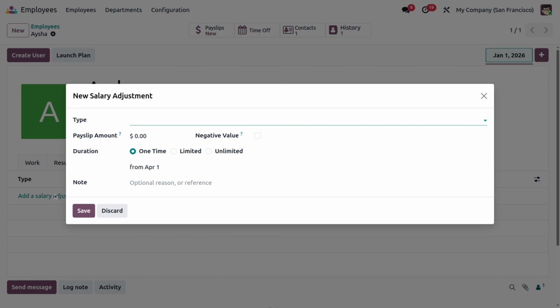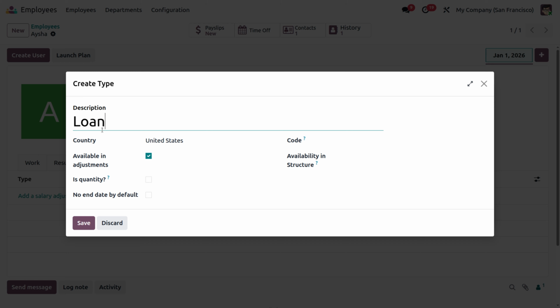By clicking on add salary adjustment, you will get a wizard like this. I'm going to provide a new salary adjustment, which is loan. So here I'm going to provide loan, and there we have an option to create and edit. Once I click on that, the description is loan, the country is United States. You can simply provide a code, so let me provide this as LN, and there we have availability in structure. We didn't define which kind of structure we are using while running the payslip, so here I'm just leaving this empty. Once we are done with that, let's hit the save button.